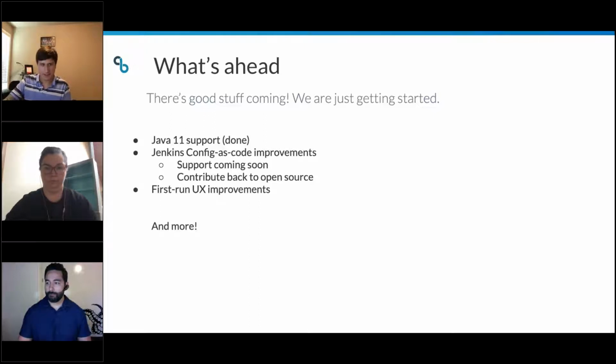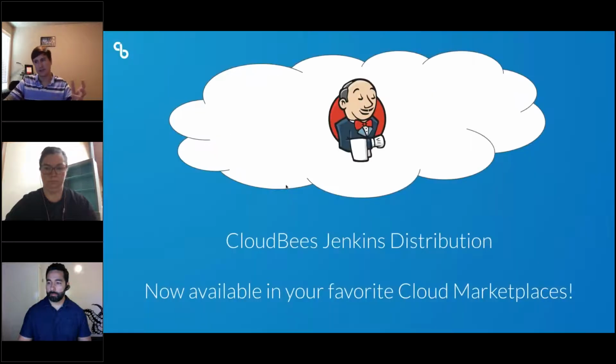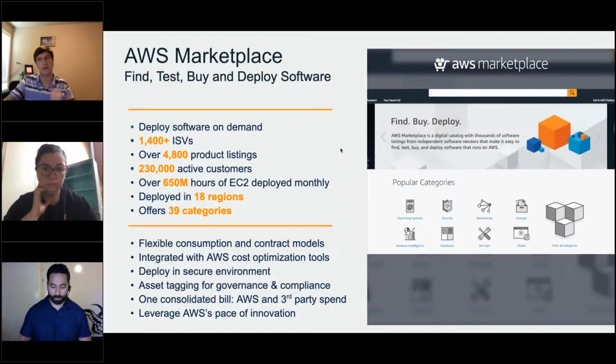And so with that, we will move into CloudBees Jenkins Distribution in the cloud marketplaces. Once again, thank you to our cloud panelists on today. And we will get started right into the first, which is AWS. Take it away.